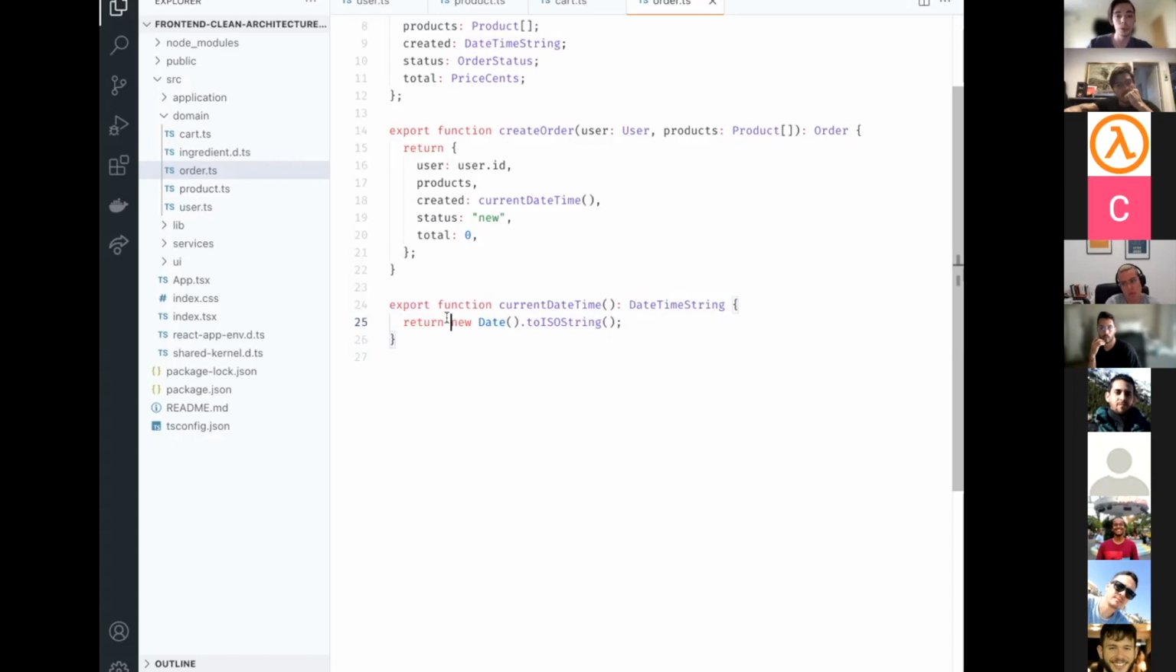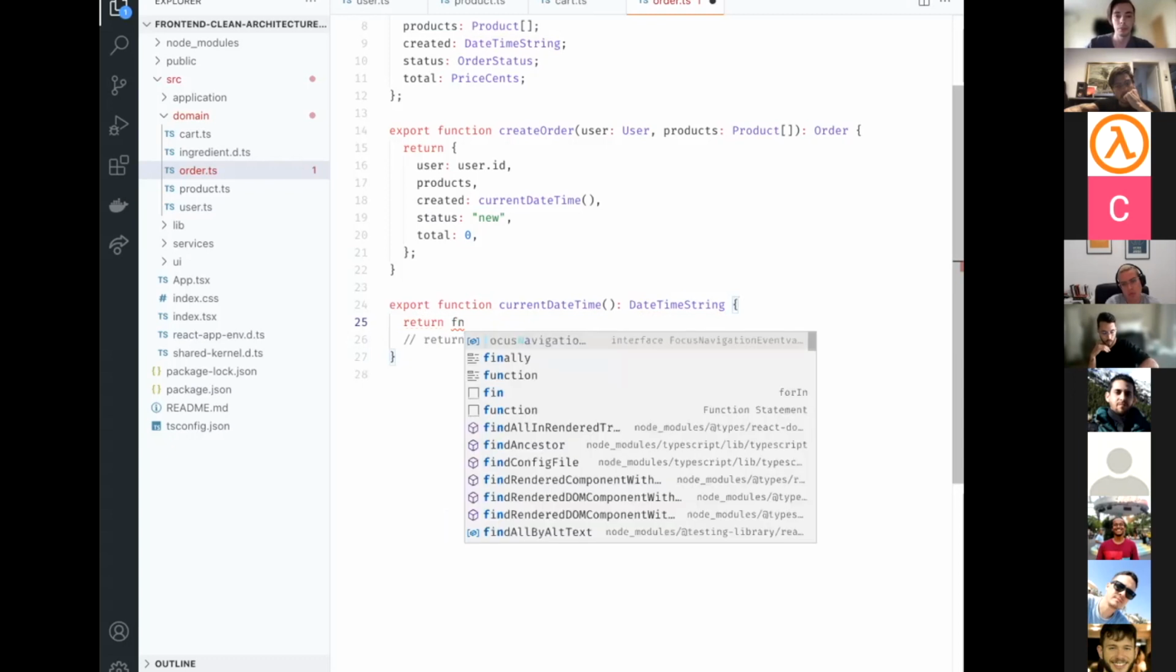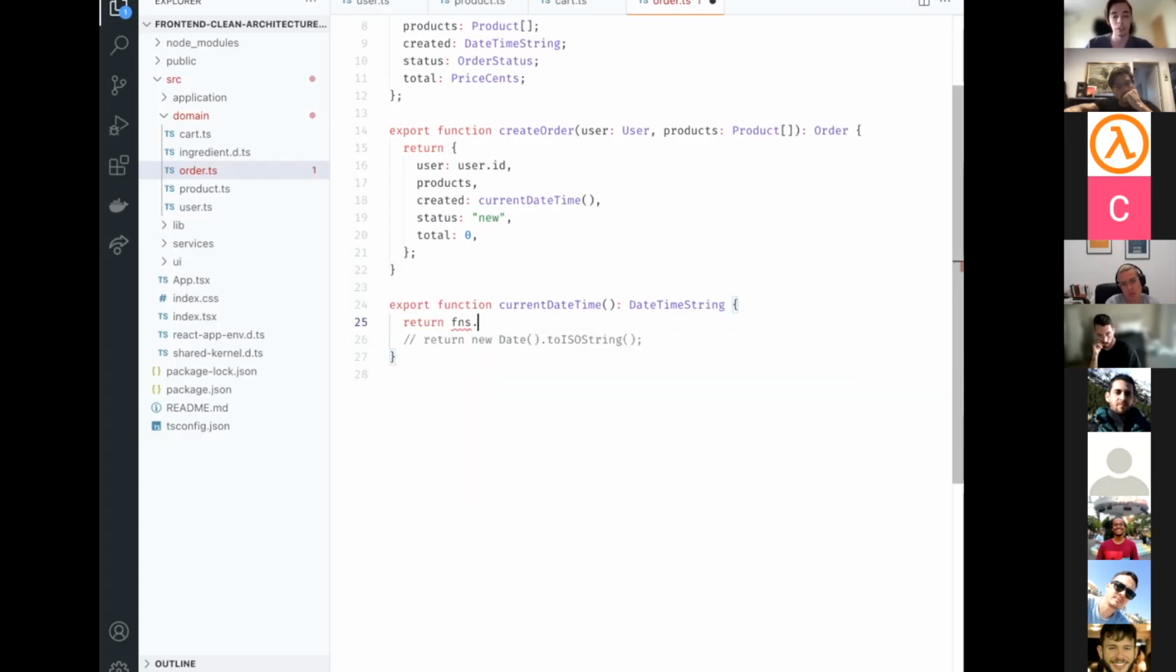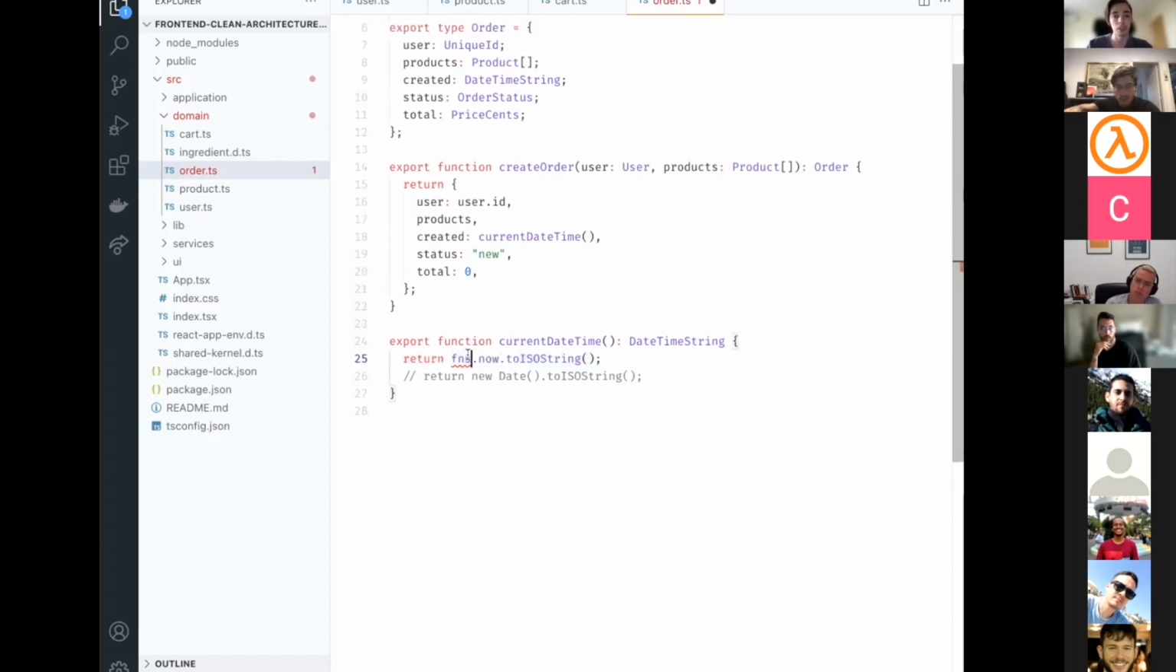However, if we would use some library here, for example, I don't know, date-fns and something like toISOString, this shouldn't be done just because of the additional dependency. It makes the whole domain depend on this library. And if the library changes, we need to update the domain. And this is against the whole philosophy of clean architecture because we need to keep the domain as independent as it can get.